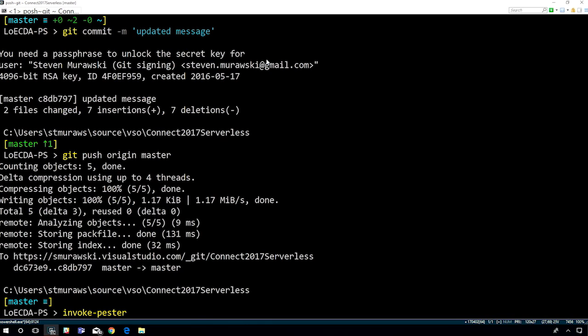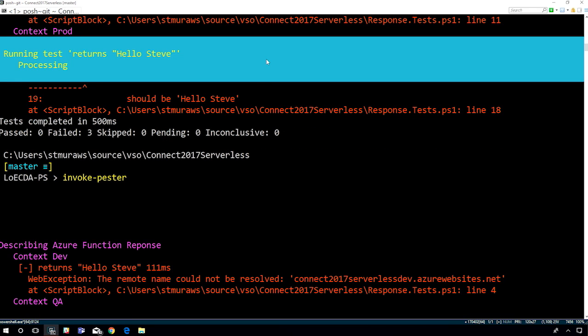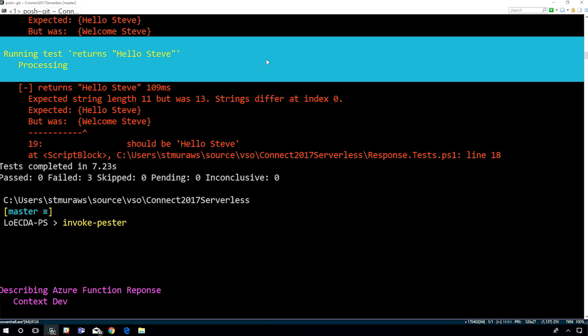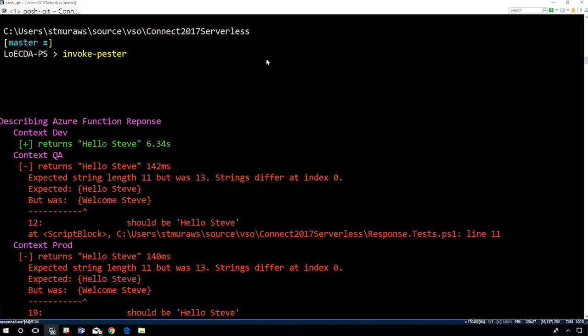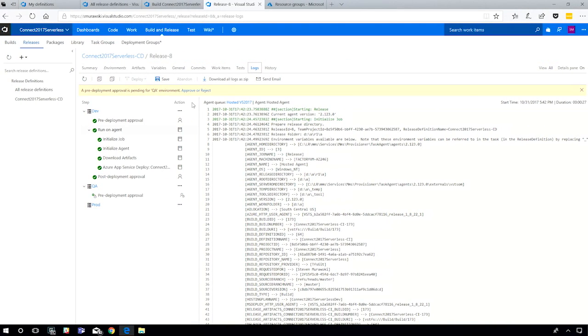So we will run Pester again, and now we should see... went a little too quick there. Getting a little cached response. There we go. And after a slight little delay, we now get our proper return from our dev environment. Can't be so quick hopping back over.